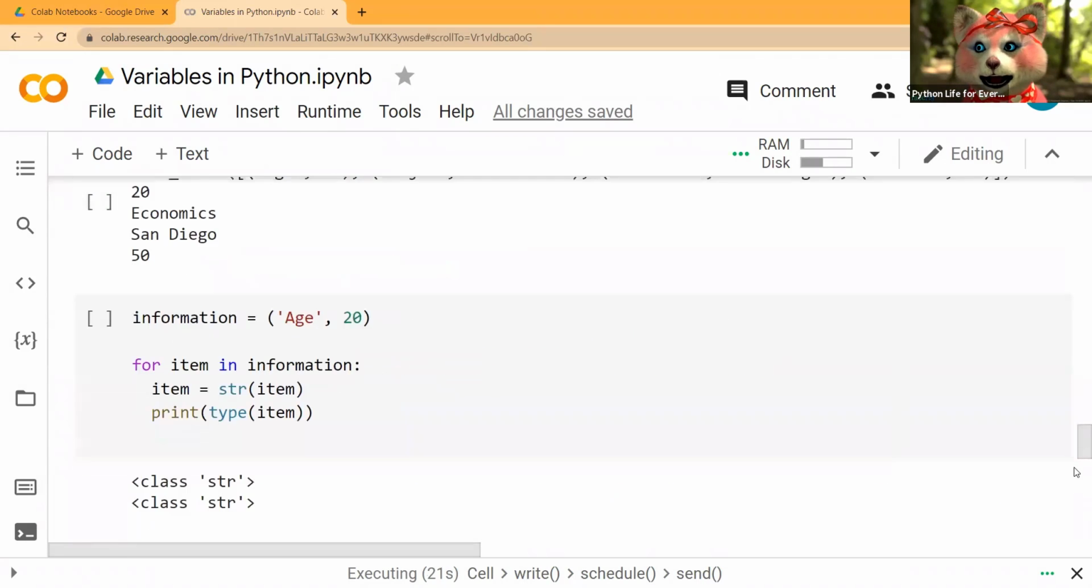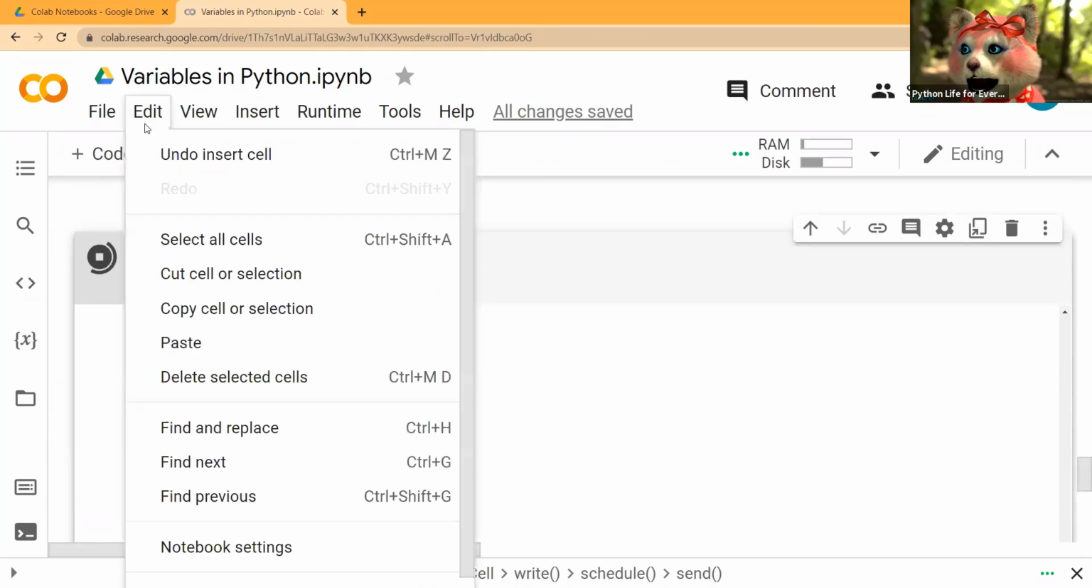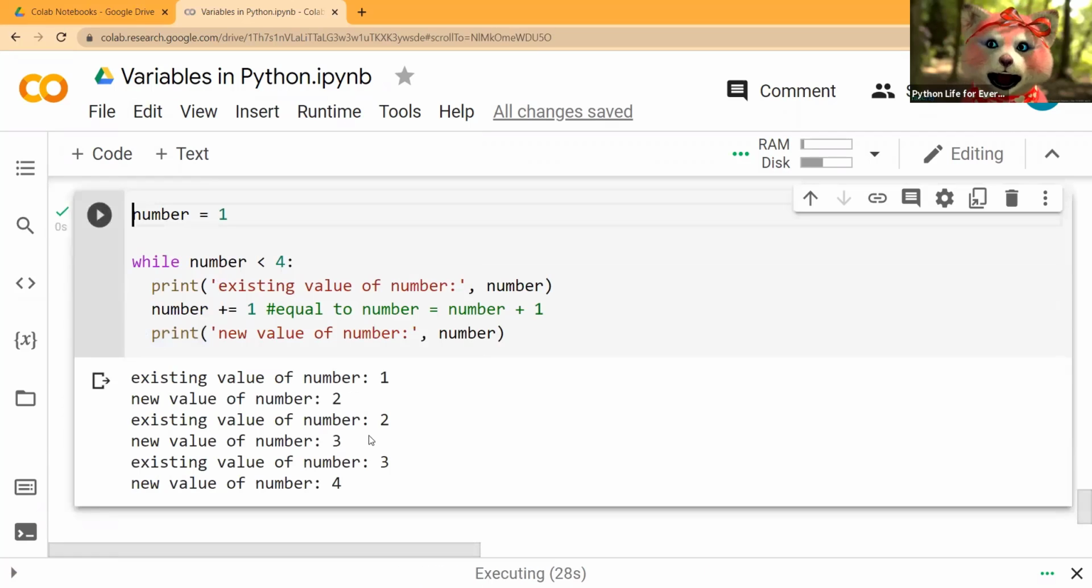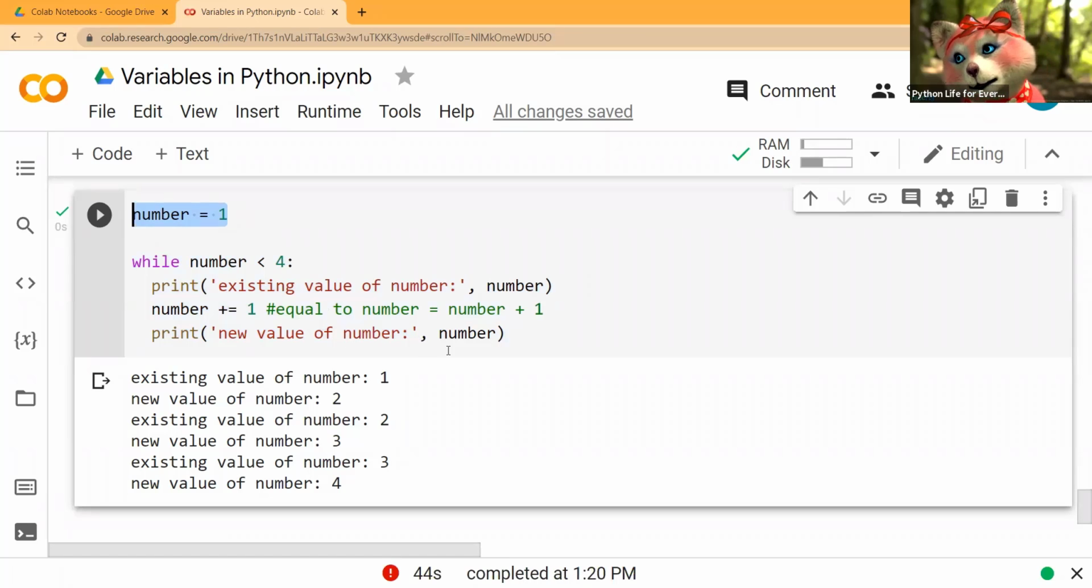And you can actually stop it because you know it's not going to be like this forever. So you can delete the selected cell. So that's what we call an infinite while loop. But here we're using a finite loop to update an existing value of a variable automatically. This is how we can use a while loop.